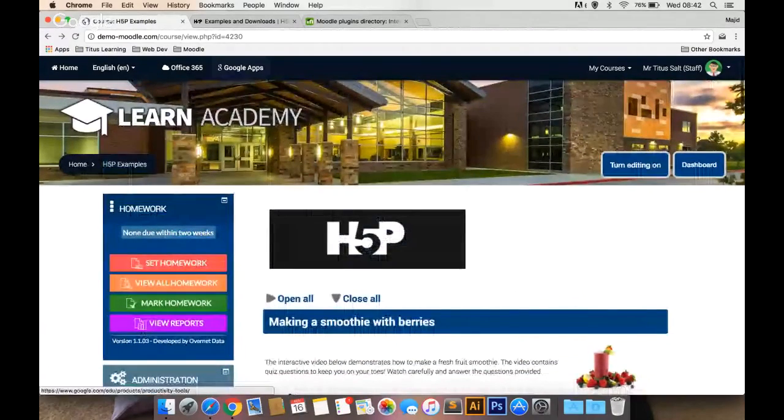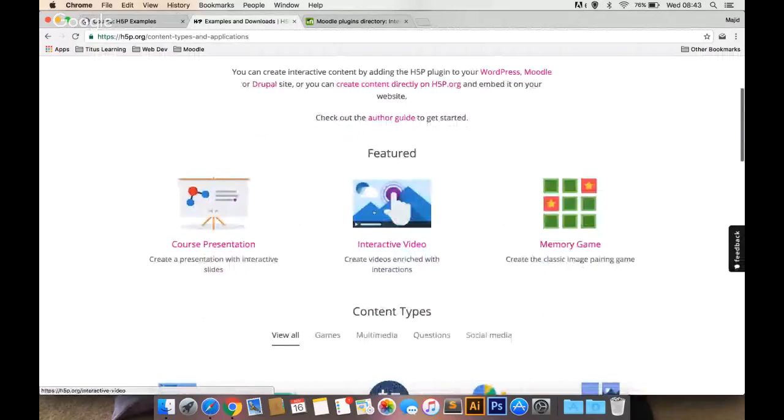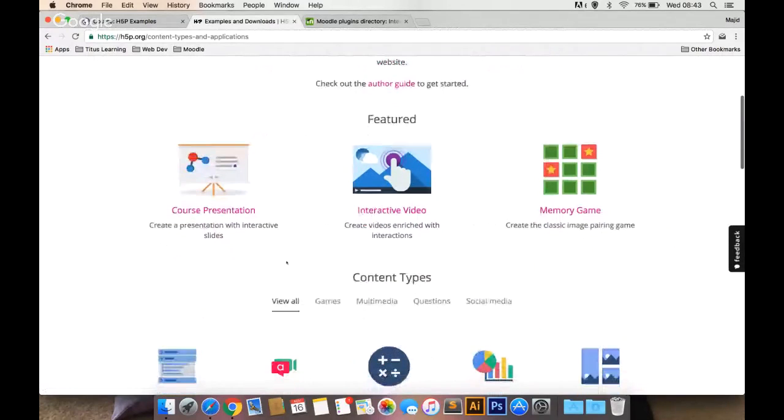If you want to look at all of the examples, then you can go to the examples page, which I'm on here. So these are at the very top. These are the featured ones, like the memory game, which I've just showed you, the interactive video, which is at the very beginning, and then we've also got the course presentation as well, which we've got to look at.